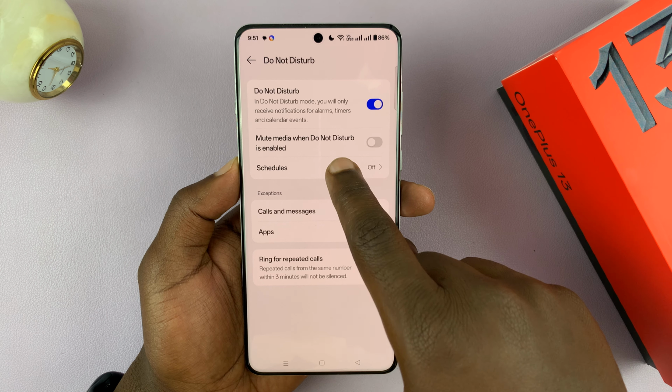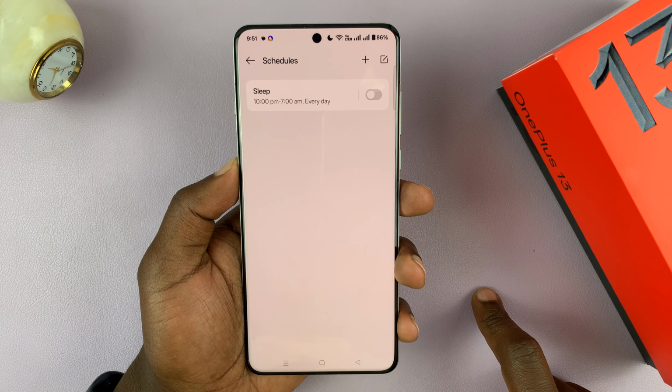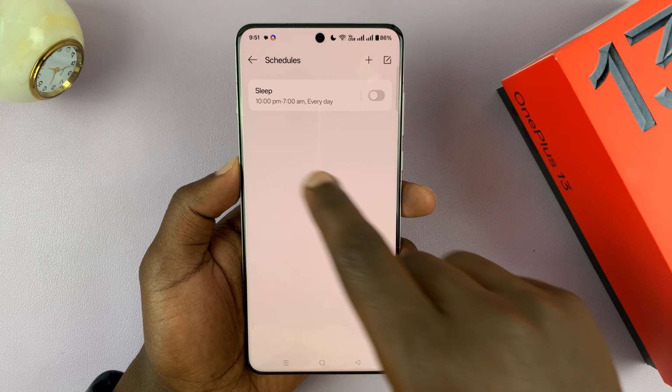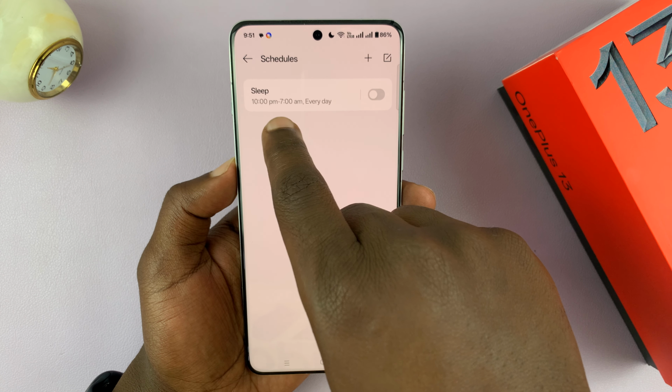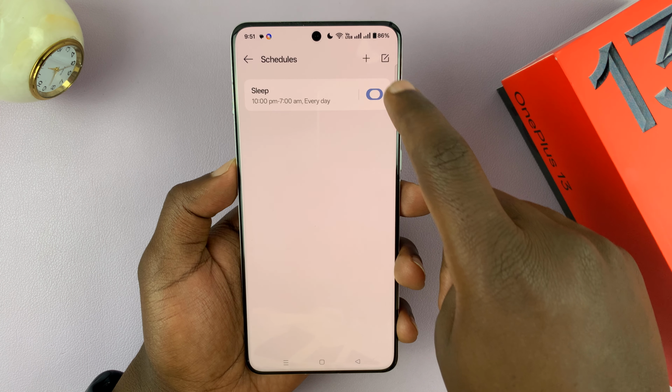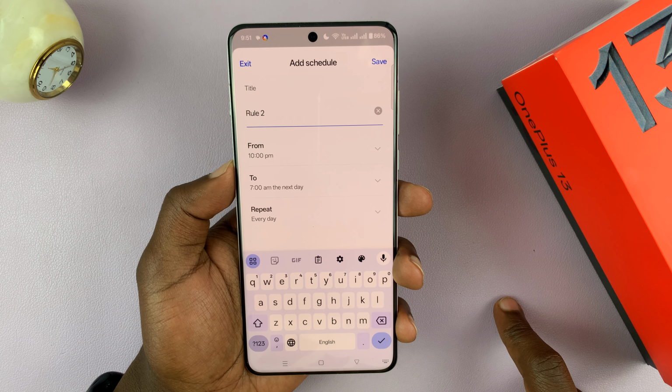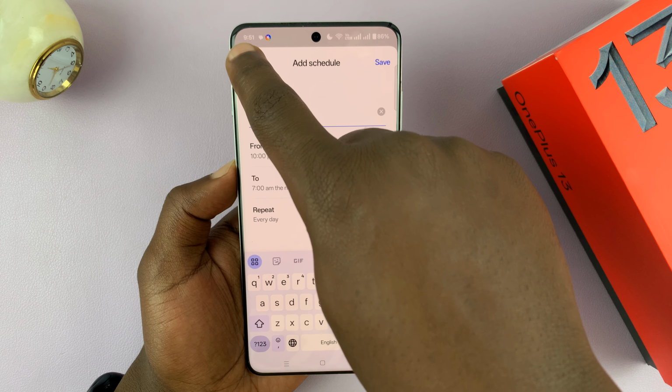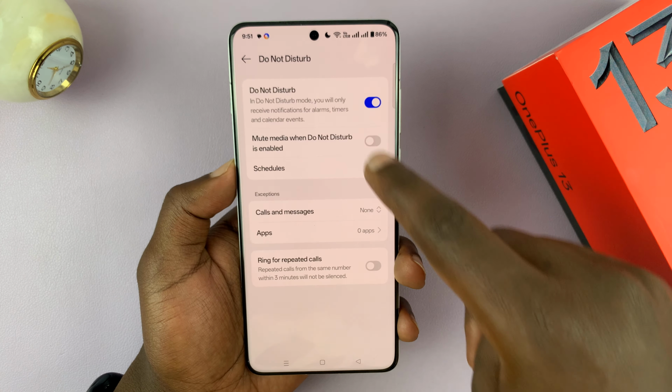Also, you can choose to schedule the always on, the Do Not Disturb mode. You can set it up from 7 p.m. to 7 a.m. every day. So if you want to, you can enable that, or you can put in your own schedule. So you can tap on plus and then schedule your own Do Not Disturb mode.